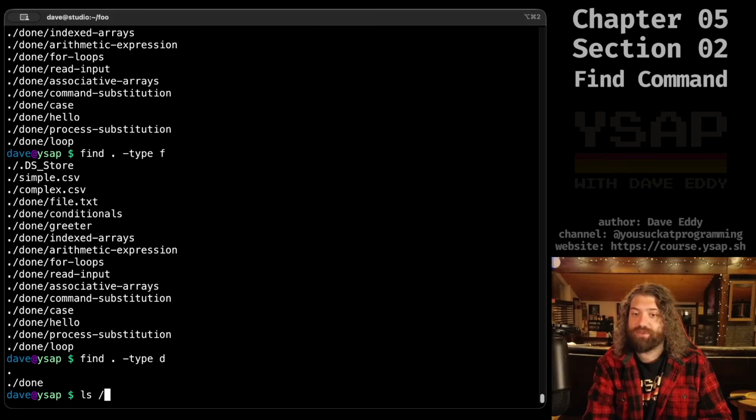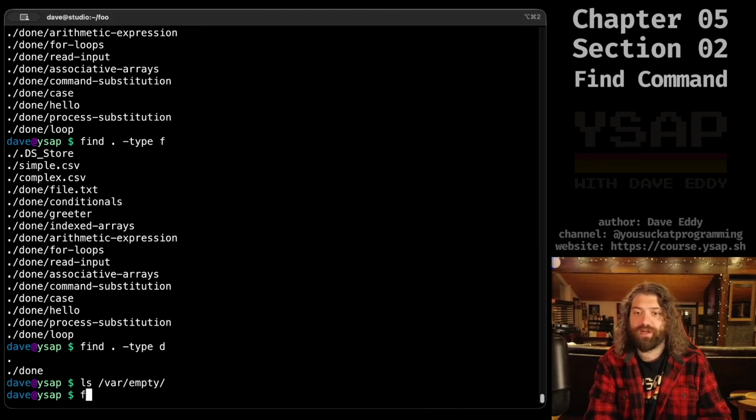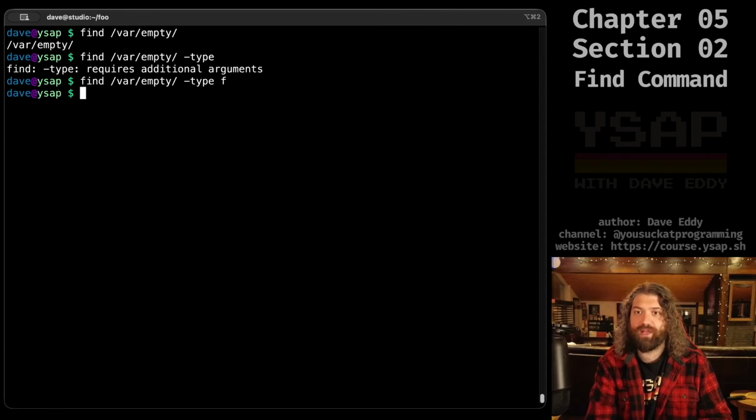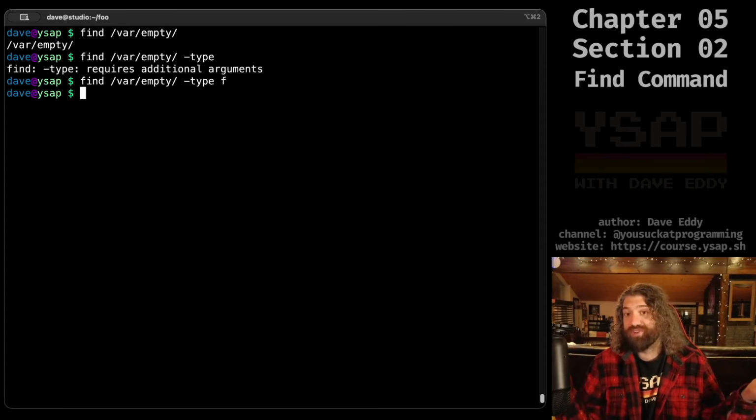Also, if we were to find an empty directory, luckily on my system and most systems, you will find /var/empty. It's an empty directory. Find /var/empty. We run this, and all it found was itself. If we do -type f, actually put an f there, it found nothing. There are no files in there.